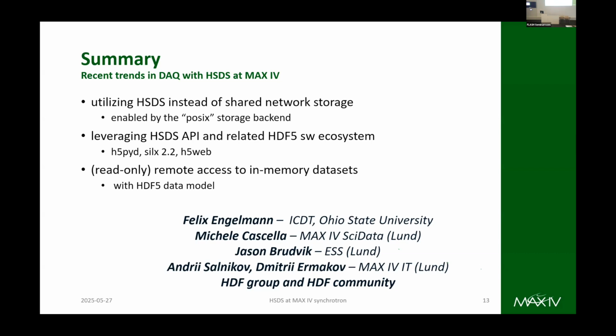Things go so well at our facility because we have good IT infrastructure, this Kubernetes cluster. For that, we are grateful to Andriy and Dmitry, and we are grateful to the HDF5 group and the whole community for developing such nice tools that we can use. Thanks.